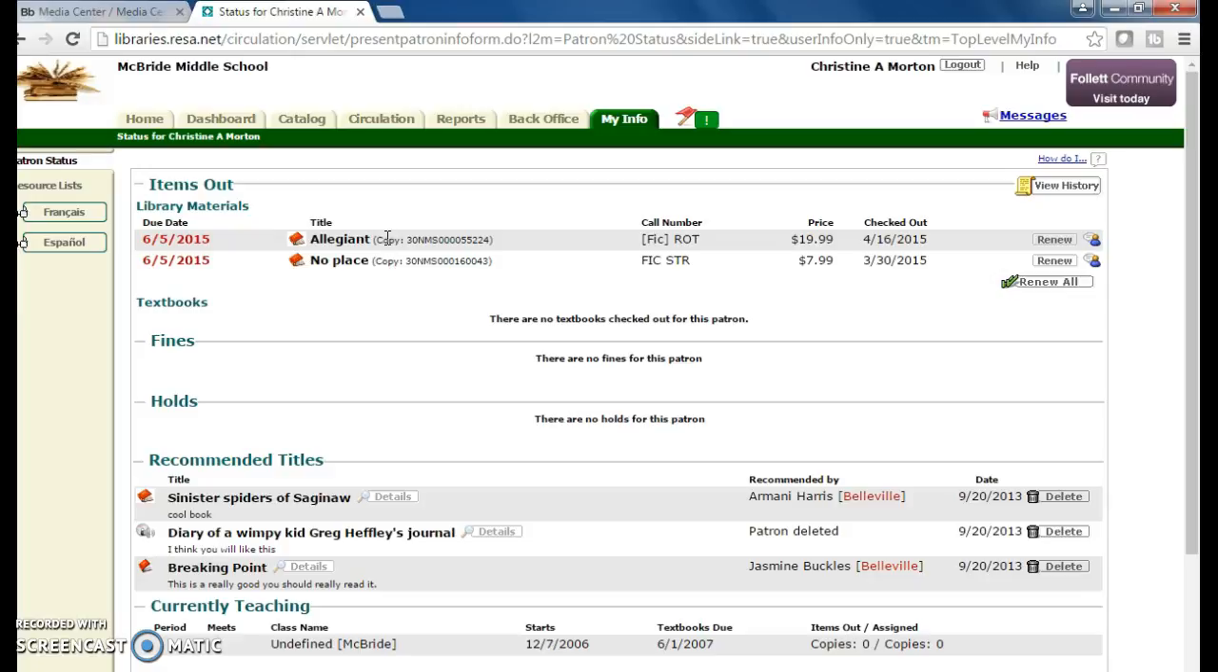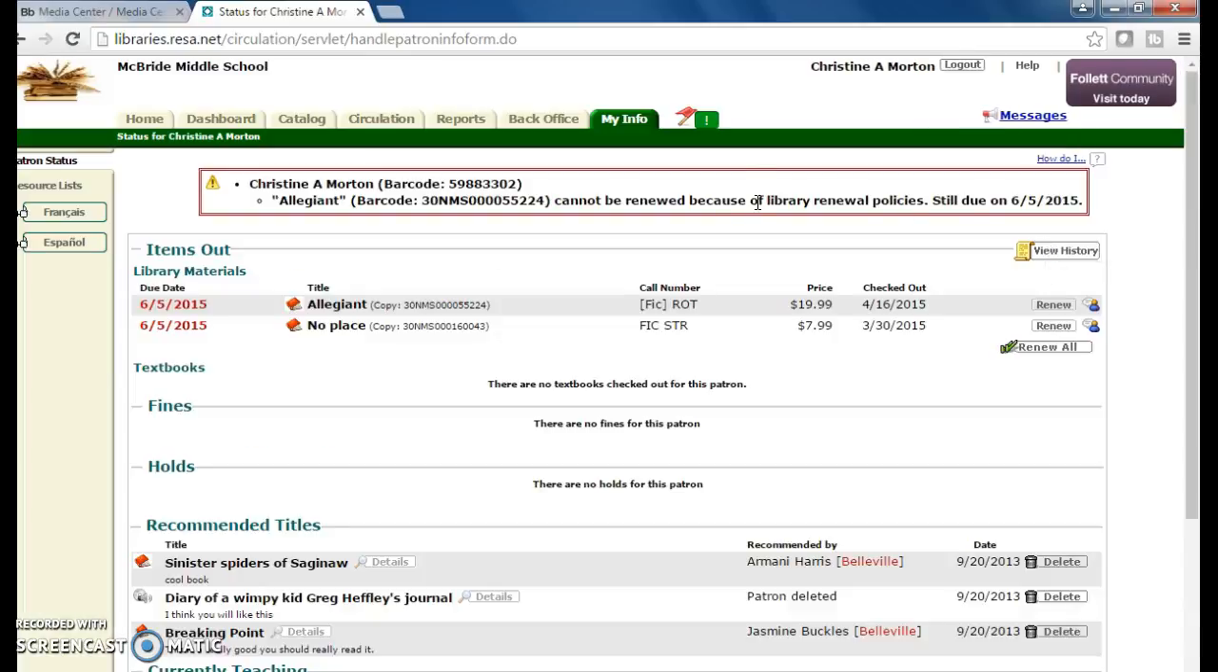The book I have checked out is called Allegiant. The price for that book, if I have lost it or damaged it, is $19.99, and I checked it out on April 16th, 2015. If I'd like to keep reading that book, I can click on this renew button, but it will probably tell me, because this is a popular book, that it cannot be renewed because library renewal policies state that if somebody's waiting for this book, if someone's on hold for it, if it's a popular title, it can't be renewed. Okay, so it's still due on 6/5 and it's way overdue. I need to get that turned in.